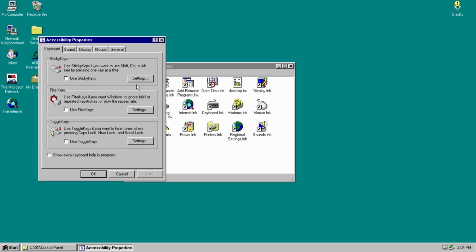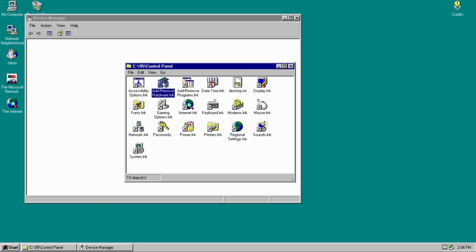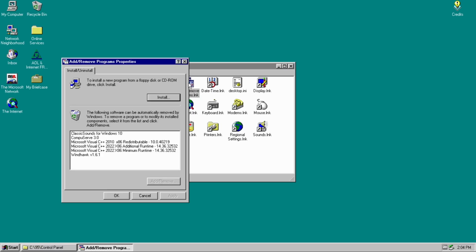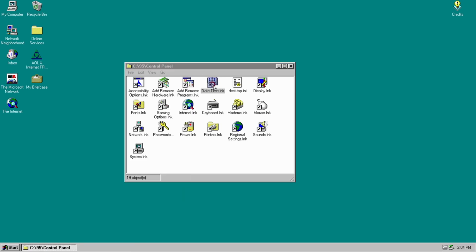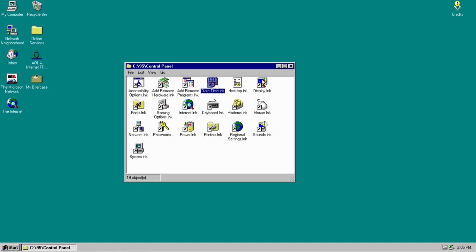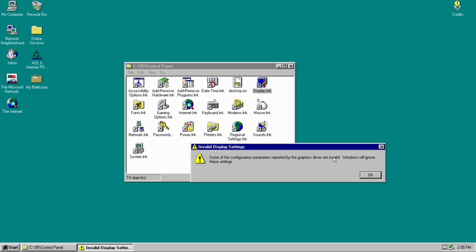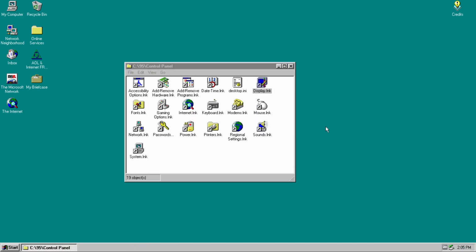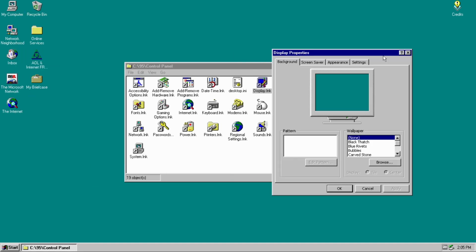We have Accessibility Options. I'm not gonna go through this because it does mess up some metrics if you actually go through this applet. Then Add or Remove Hardware, which opens up Device Manager. Nothing crazy going on over here. Add or Remove Programs. Date and Time. Seriously, like why? Display.lnk. And it's gonna spam you with this error dialog. I haven't figured out a way to get rid of this. But yeah, once you go through like the 6 billion error dialogues, you can actually get to this applet just fine. And yeah, we're gonna go with Setup.